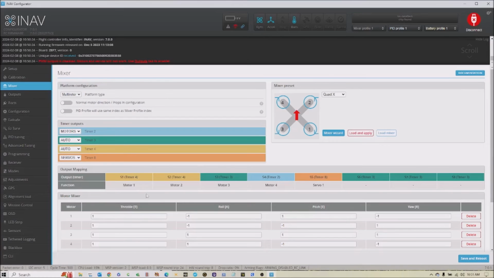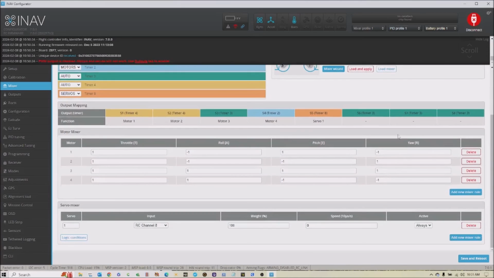So again, you need to be on INAV version 7 to tackle this timer issue when trying to make multi-rotor flight controllers do what we want. So lots of disclaimers to voice in that one. So either way, that is that.